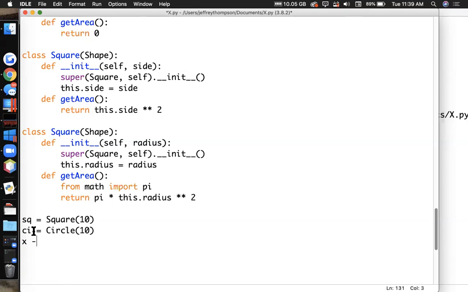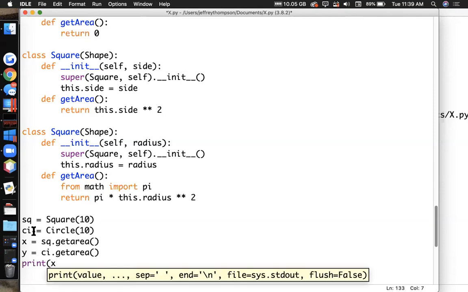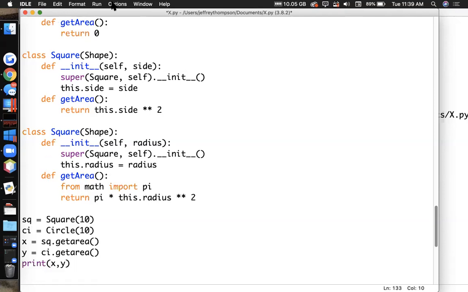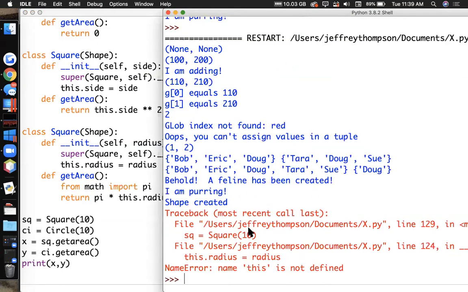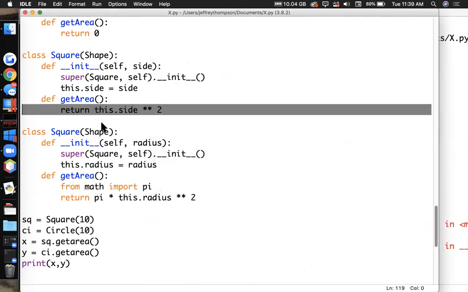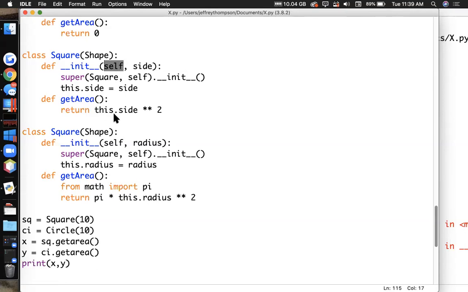Then x is equal to sq.getArea, and y is equal to circle.getArea, and print those out. And I called it this. And unfortunately, I called it this because in other languages, a great many other languages, you use this as this particular keyword rather than self. My mistake.